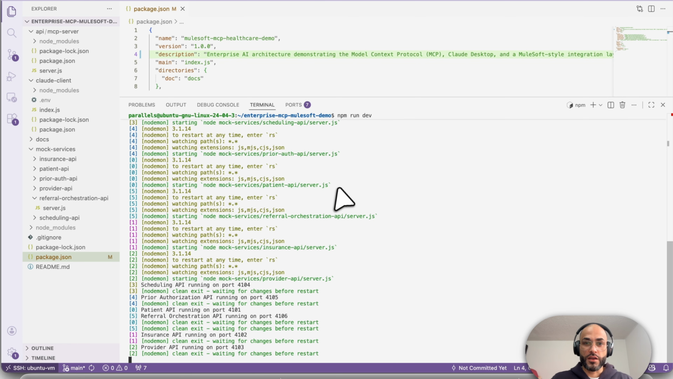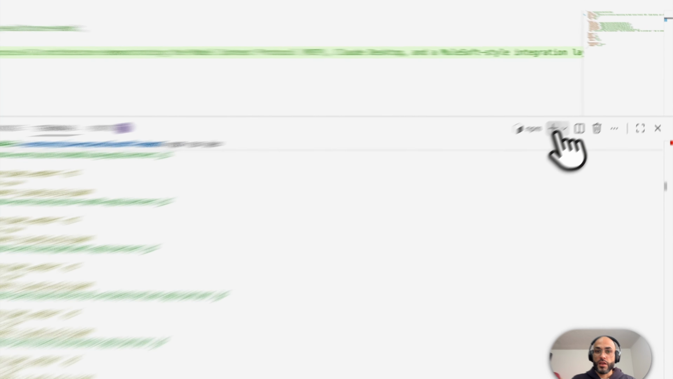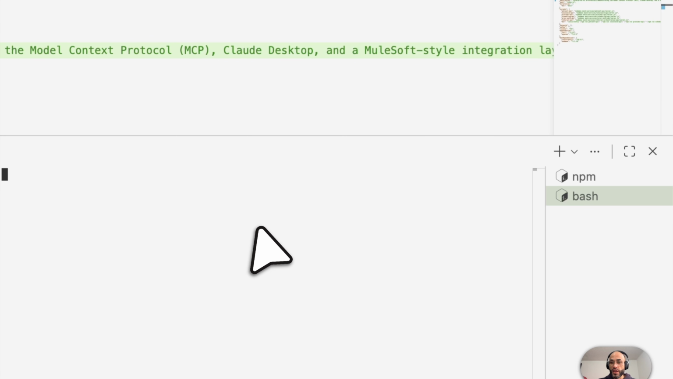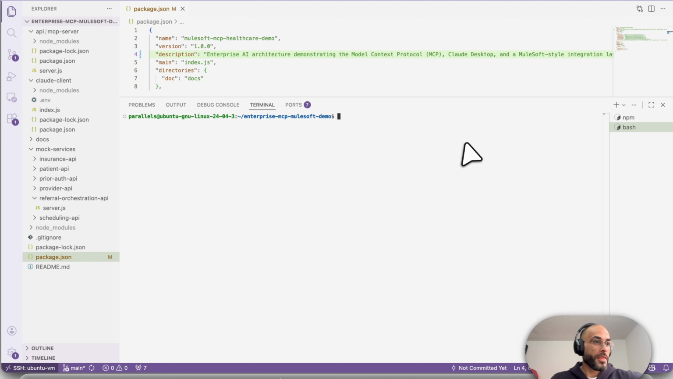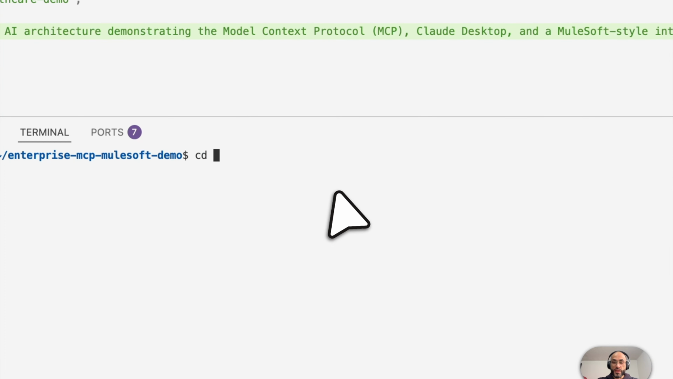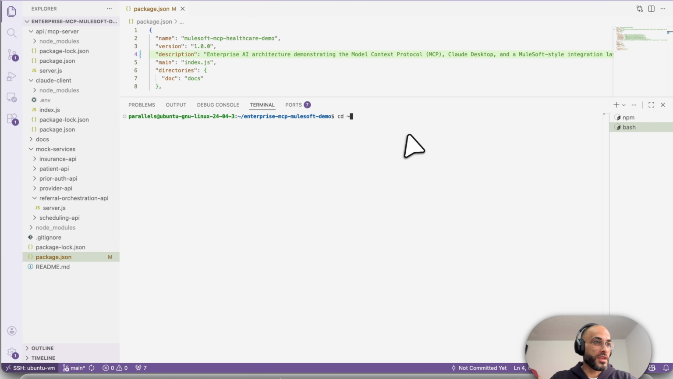All right, so we got our application running right here. And now we're going to kick off our inspector. The inspector is basically the equivalent of Postman for making API calls. You know how Postman is used for REST API calls. This is basically the equivalent for MCP.